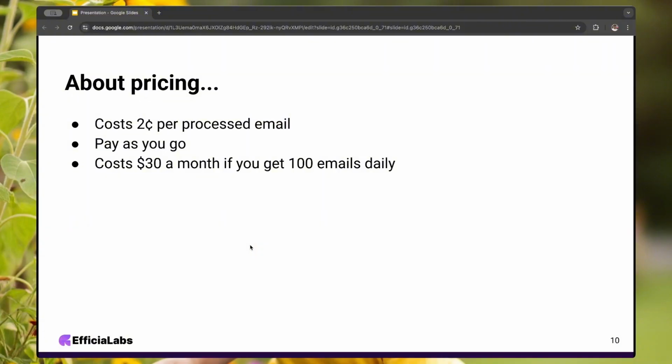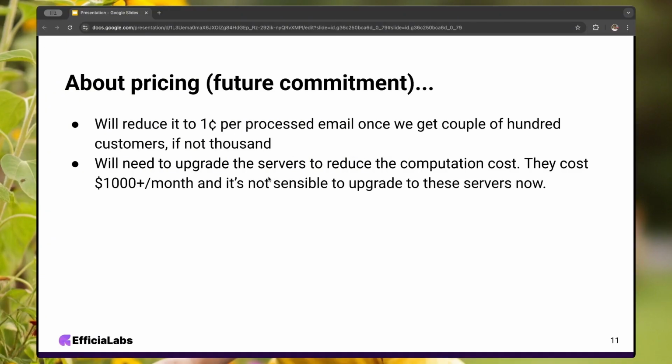So for 100 emails, I think I made a mistake here. So for 50 emails, it will cost $30 a month. Okay, and I'm sorry, it's a lot, but it's only because of 2 cents per email, because right now it's costing us to compute for all these automations.